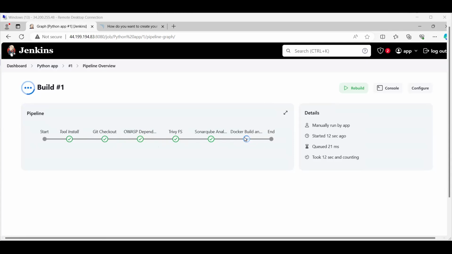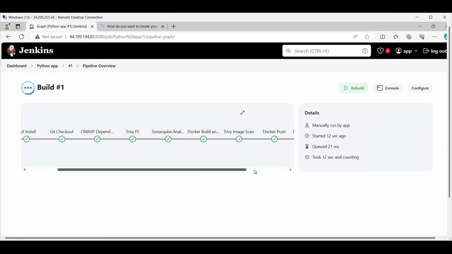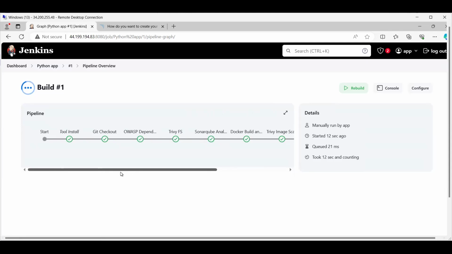This is actually the new UI. Previously we had a better understanding UI there, but now, like a progress bar, you see it, right? See, now it's completed. Every stage is completed. You can see how many stages are there. First one, tool installation. Second one, Git checkout. Okay. The stages we provided, right?